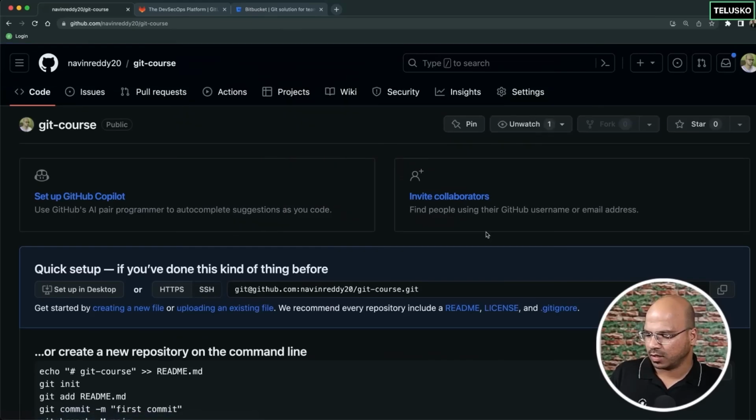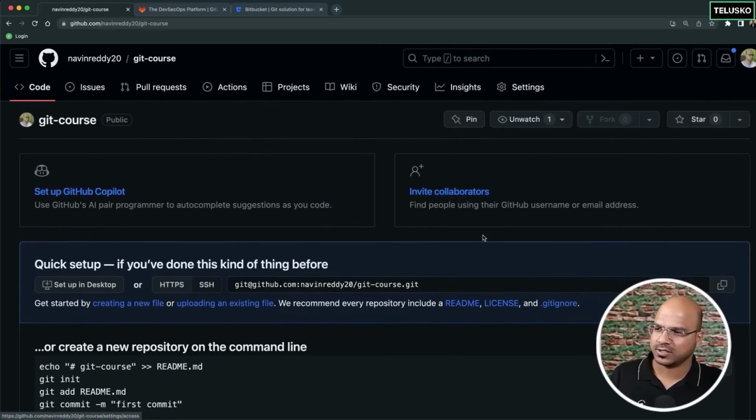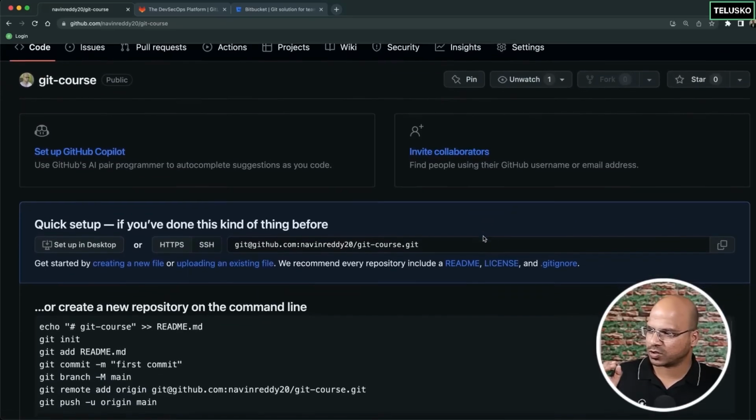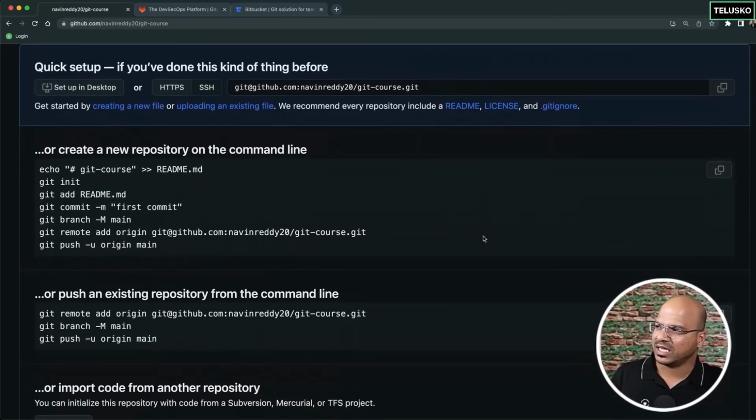And done. You can see you got your repository here. Now, when I'm recording this video, there's an option of Copilot for AI programming, and I will not be using that. Also, I can invite collaborators. At this point, I don't want to do that. Just scroll down and you will see all these steps.